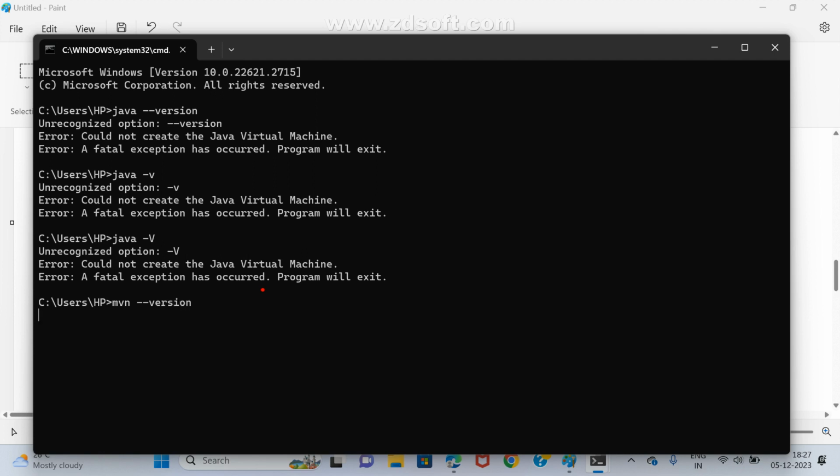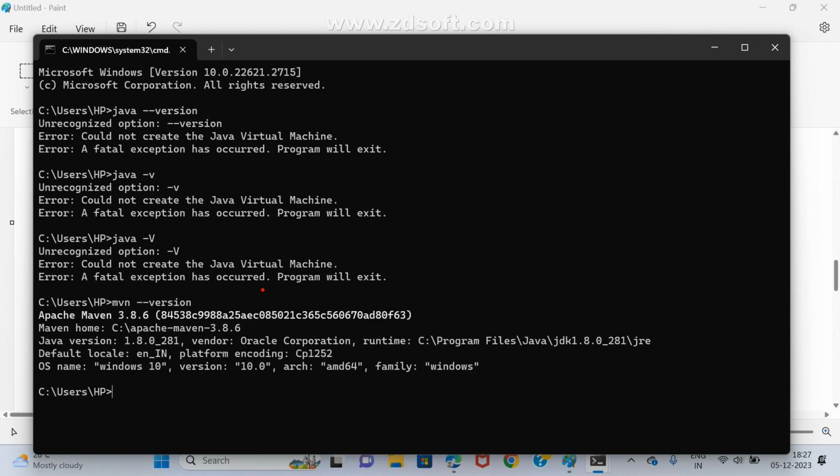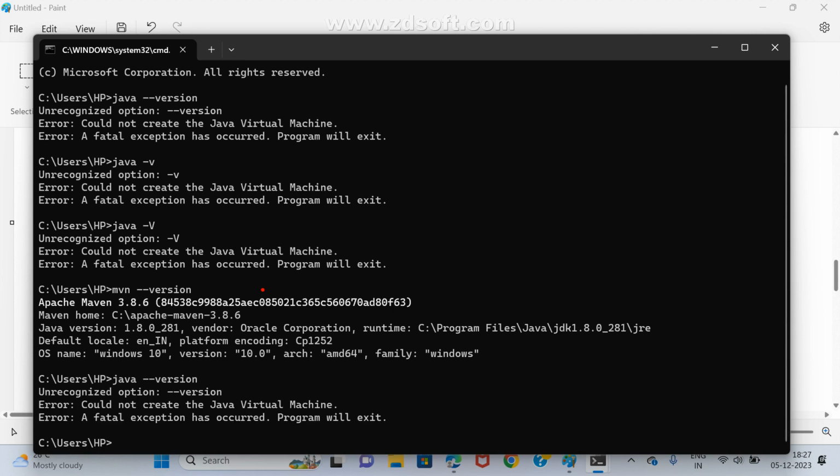Now check it here. It is gathering facts. See, it is showing Apache Maven 3.8.6. In the same way, if you apply java hyphen version, you need to get it. Here it is C Program Files Java JDK 1.8. It is internally there, but it is not able to extract.